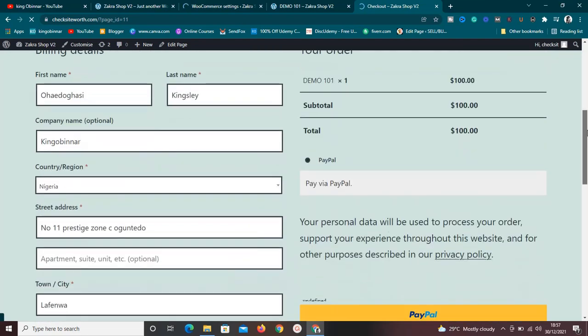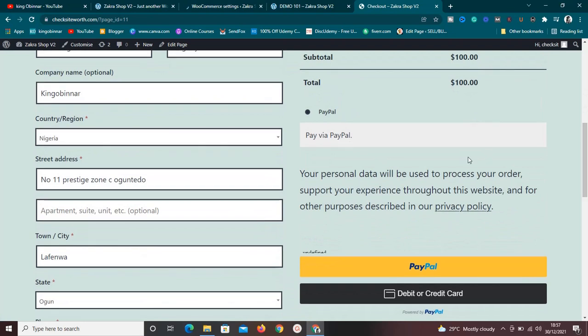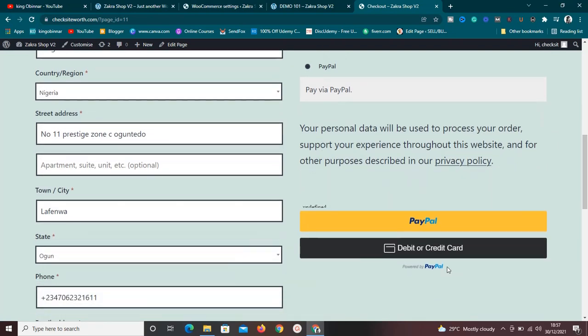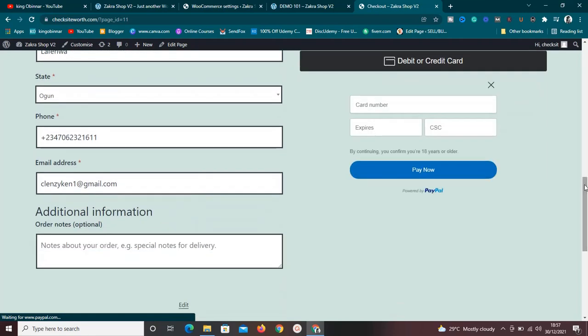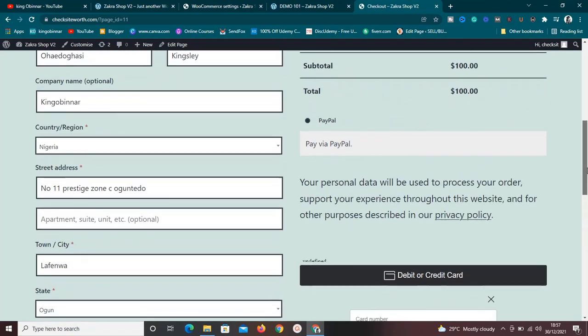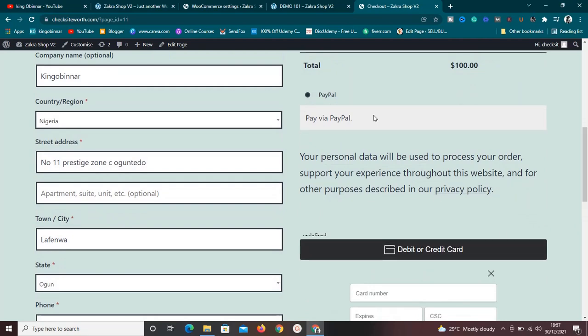So fill out our details. This is pay via PayPal. So they can pay with their credit card. Just click on this credit card option here, and they can enter their credit card details in this place and make payments. And once they pay, they will have your course, or they can pay via PayPal directly.